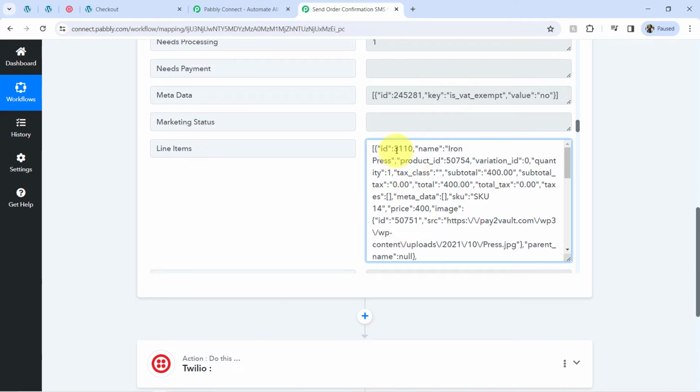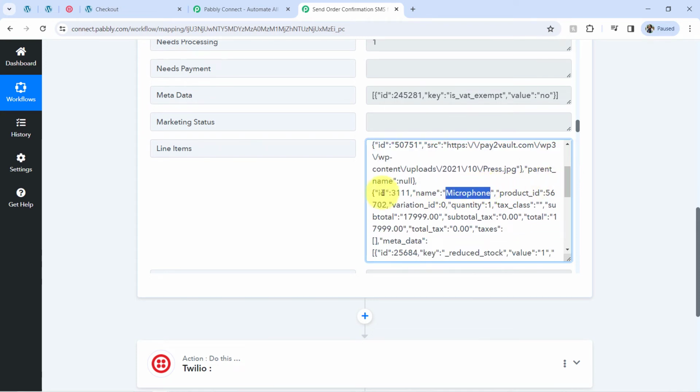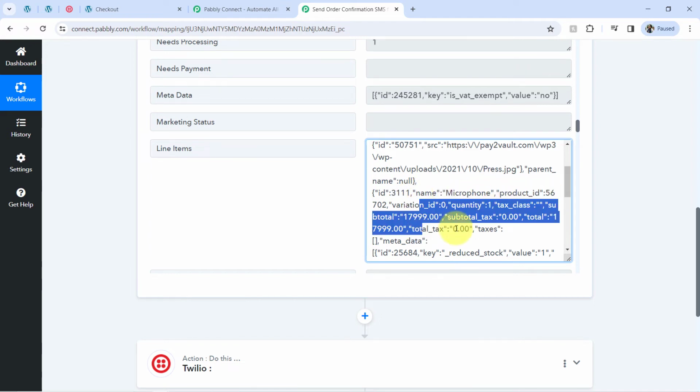So this is the ID of the product. Here we have the product name, this is the ID of the order, this is the product name, this is the product ID, and here we also have the price of the product, and this is the image of the product. If I scroll down, you will find another product. Again this is the order ID, this is another product, here we have the product ID and other details.